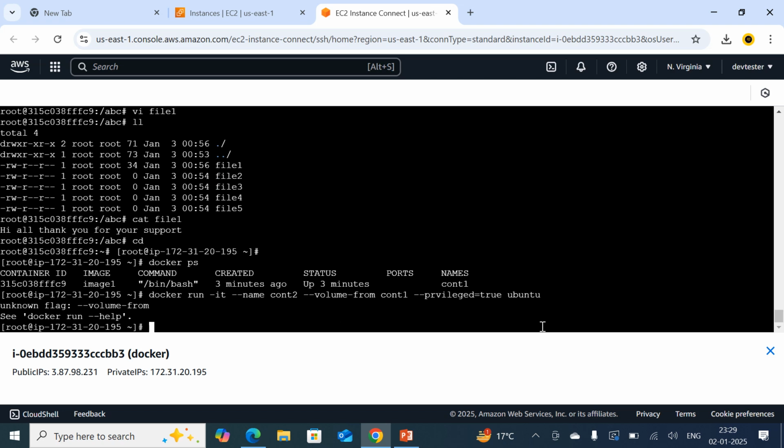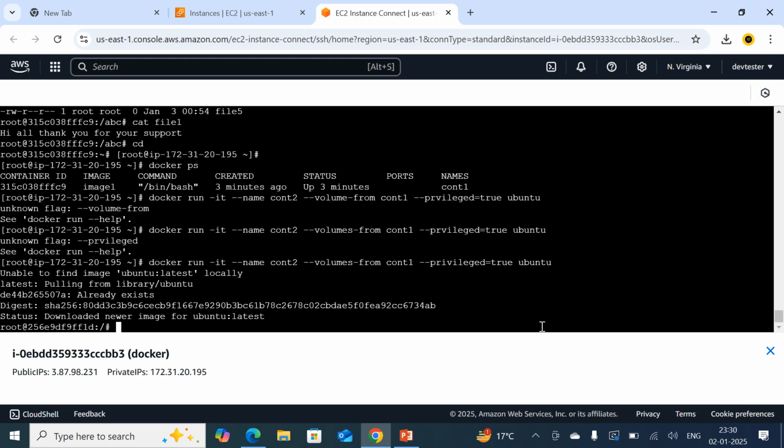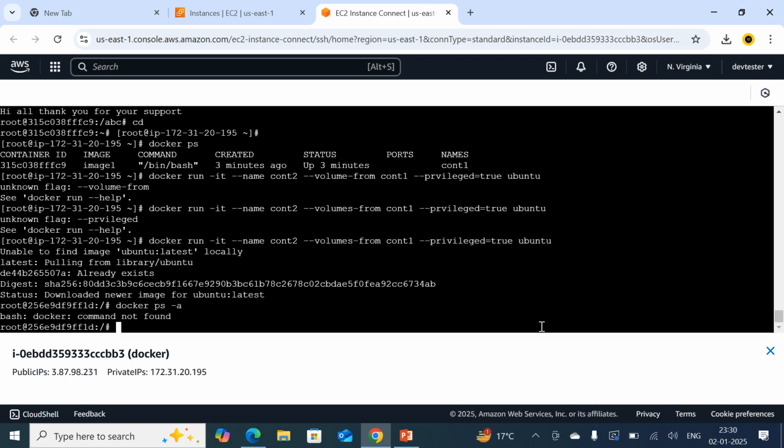So it is showing some error. So here what I have missed, volumes, enter. No, yes, I am going to miss here the spelling, PRIVILEGED, enter. Yes, successfully I am going to show it to you. Docker ps -a.